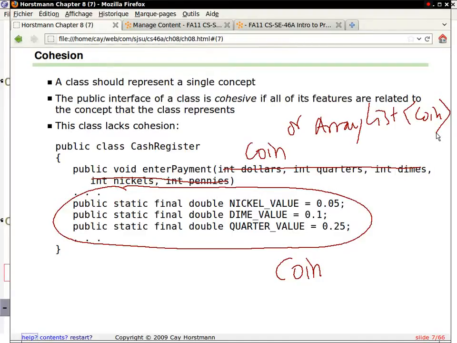And then at that point, the cash register would no longer have to worry what's the value of a quarter or of a nickel, because it would simply ask the coin, what are you worth? And so then this one would be removed from the cash register. So the coin would be cohesive, because all it deals with is the value of this coin. The cash register would be cohesive. All it would say is, here I have these coins, I find out what they're worth, and then I add it to the payment. And that's a better reorganization of it.